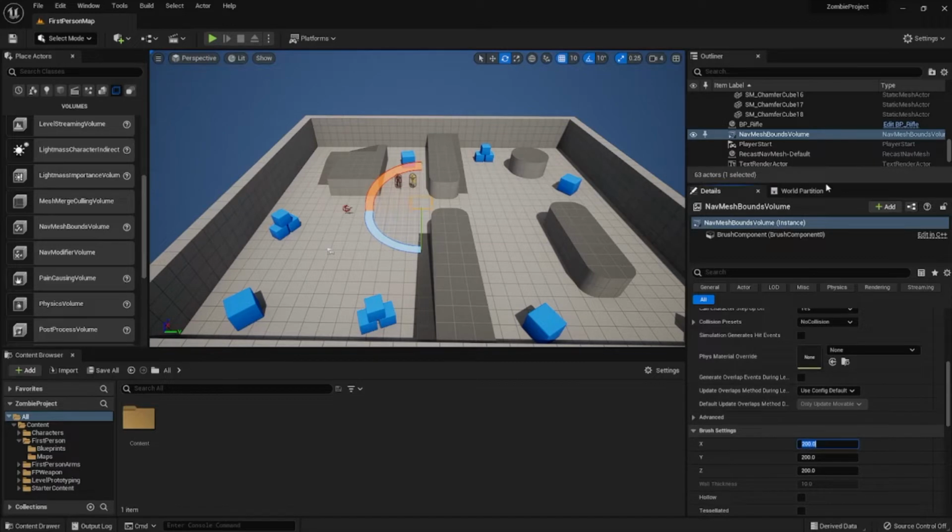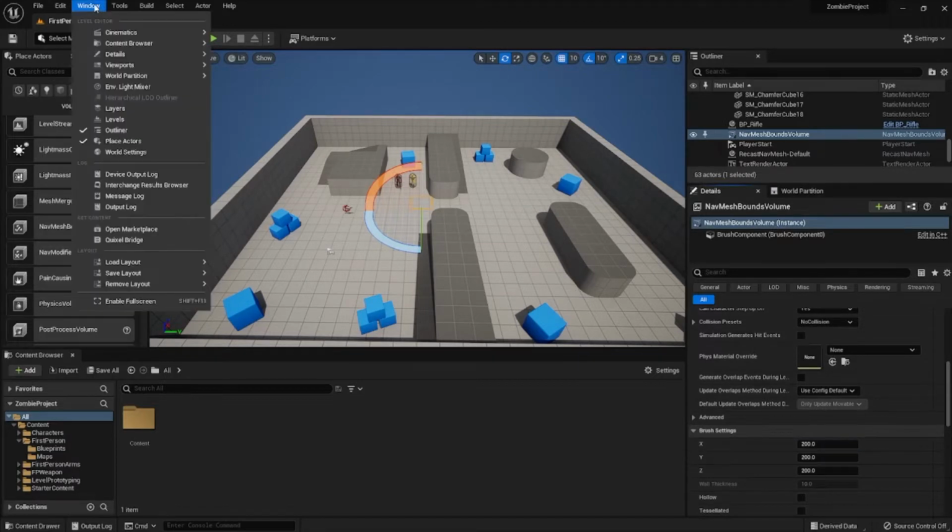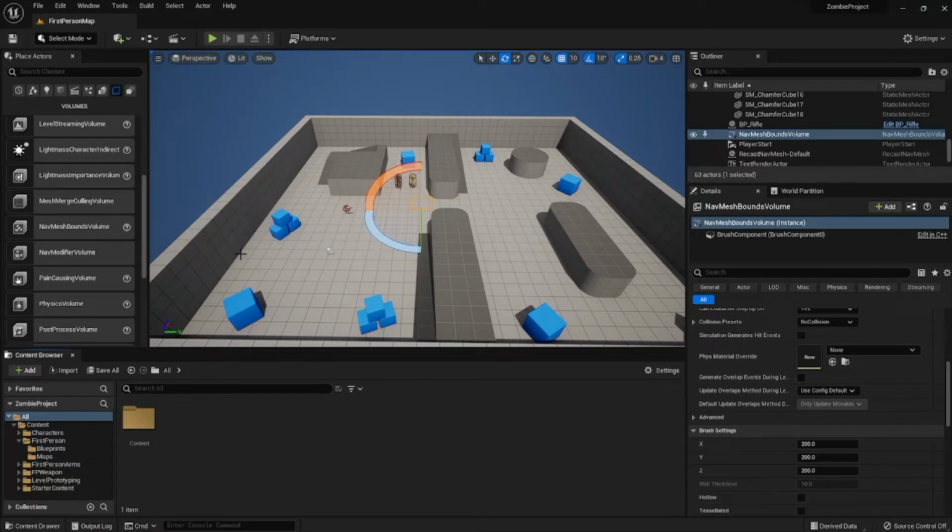If you are missing any of these, by the way, you can click on Window and add them in, like the details panel. This is the details panel. You can clip things to different parts of your layout if you want. While selecting that Nav Mesh bounds, I'm going to set this to 3000 in XYZ, and I'm going to set the speed to about 1000.